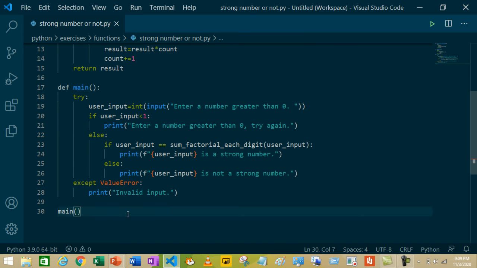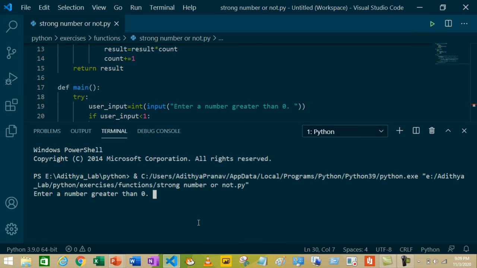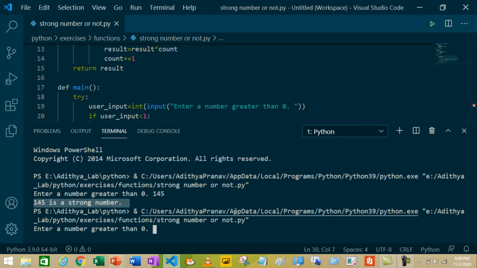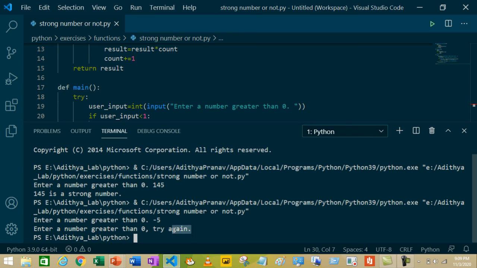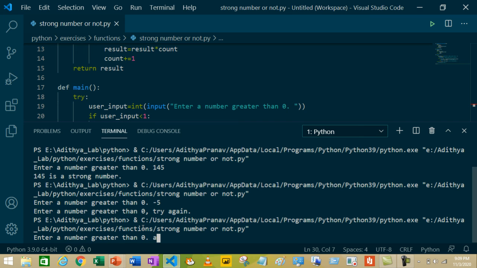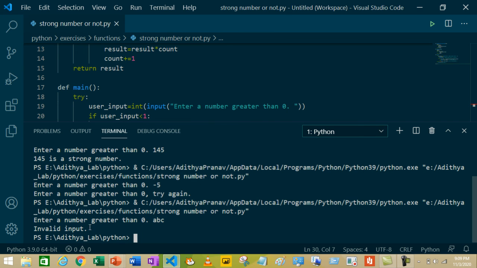Okay, now let's see the code in action. First I'm going to enter the number which we took as example, which is 145. This prints as expected. 145 is a strong number. Now let me enter a negative number like -5. This too works as expected. It printed enter a number greater than 0, try again. Now let me enter the string ABC. This too printed as expected, invalid input. So program works.